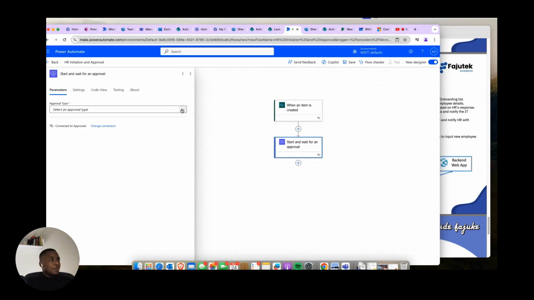And then approval type, we want it to be approve or reject, first to respond. The difference between approve or reject, first to respond, and everyone must approve is that you can select multiple people to... I don't know what's wrong with my tongue.